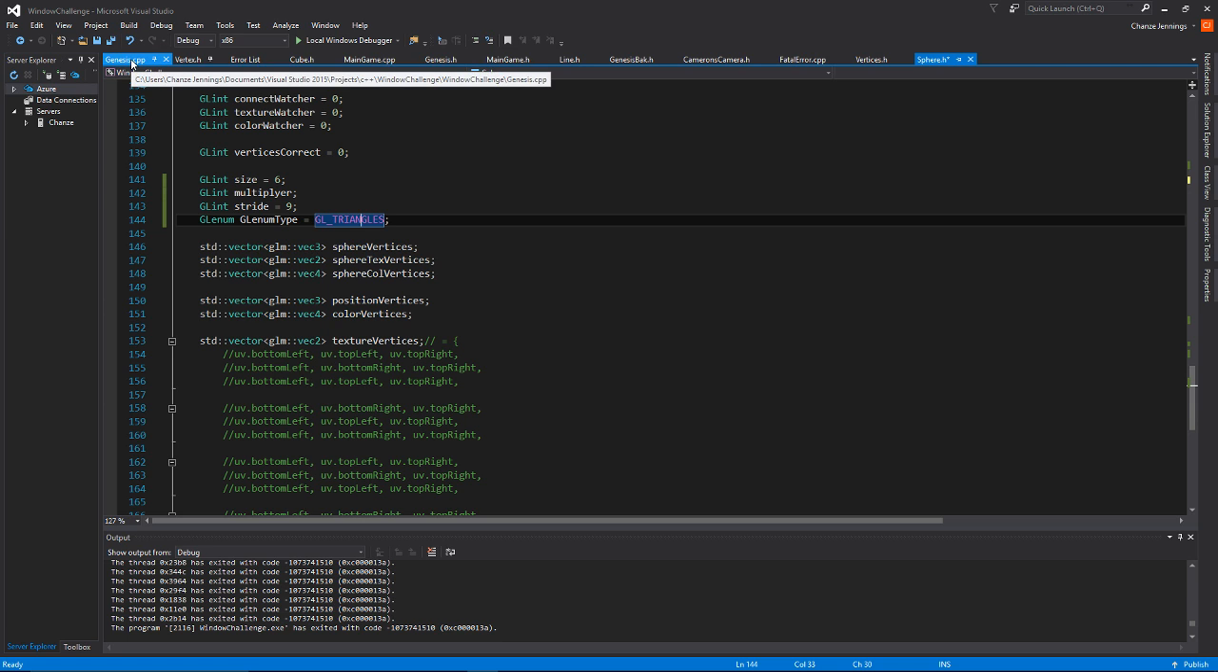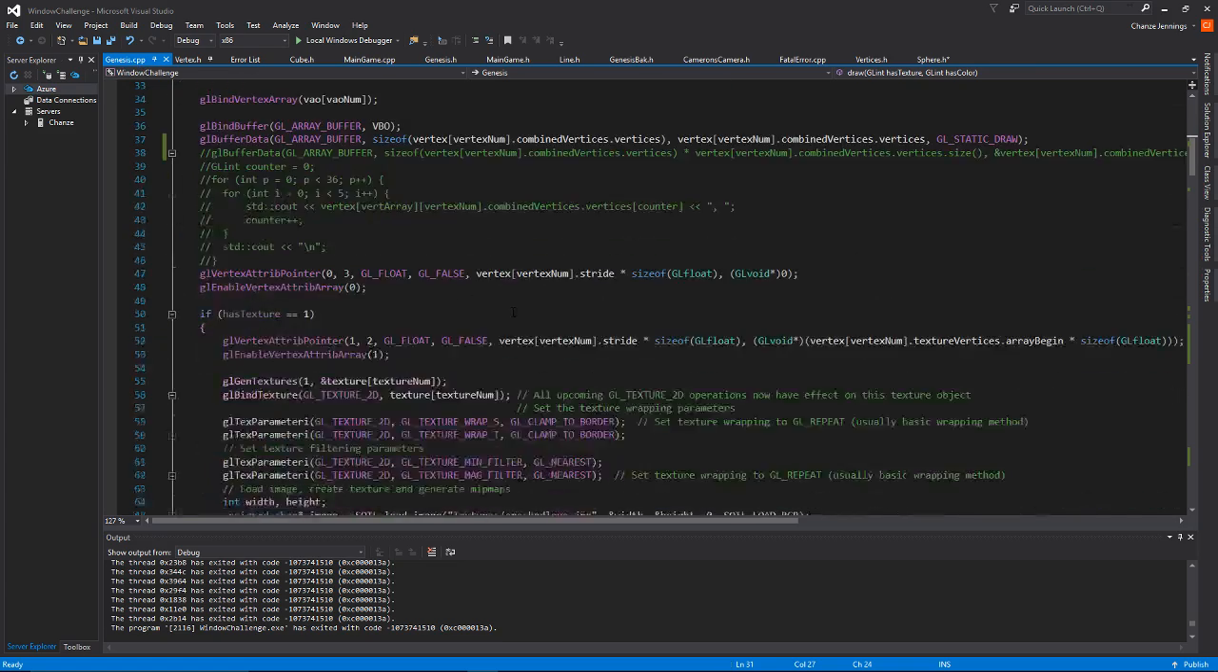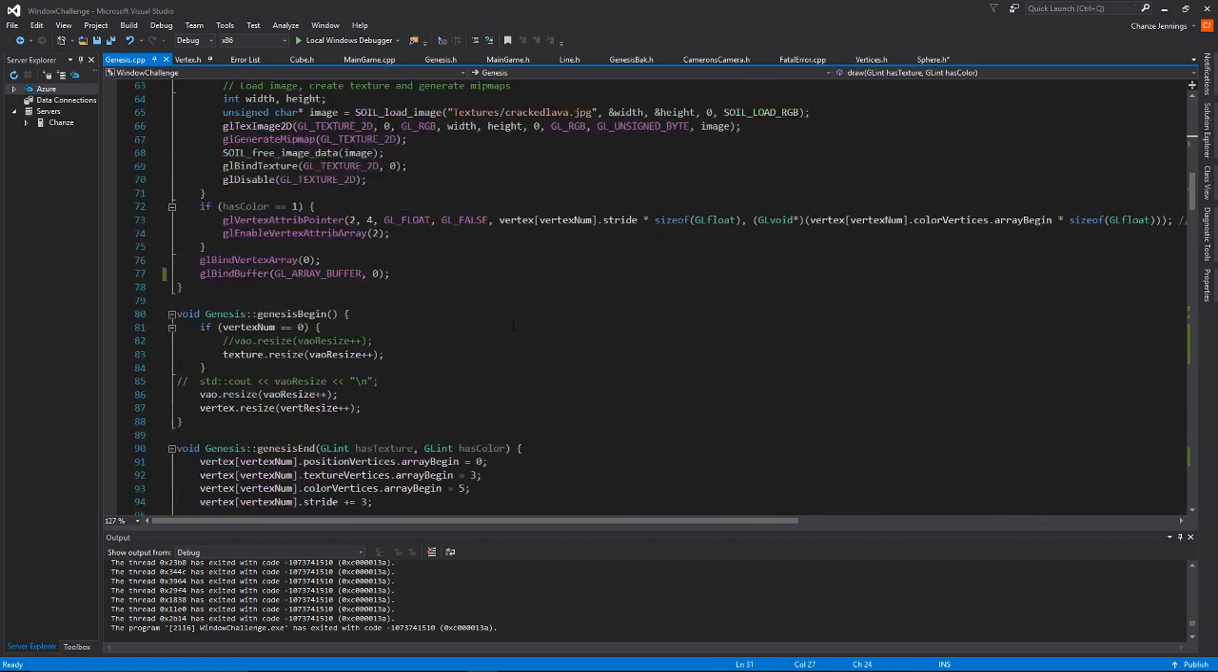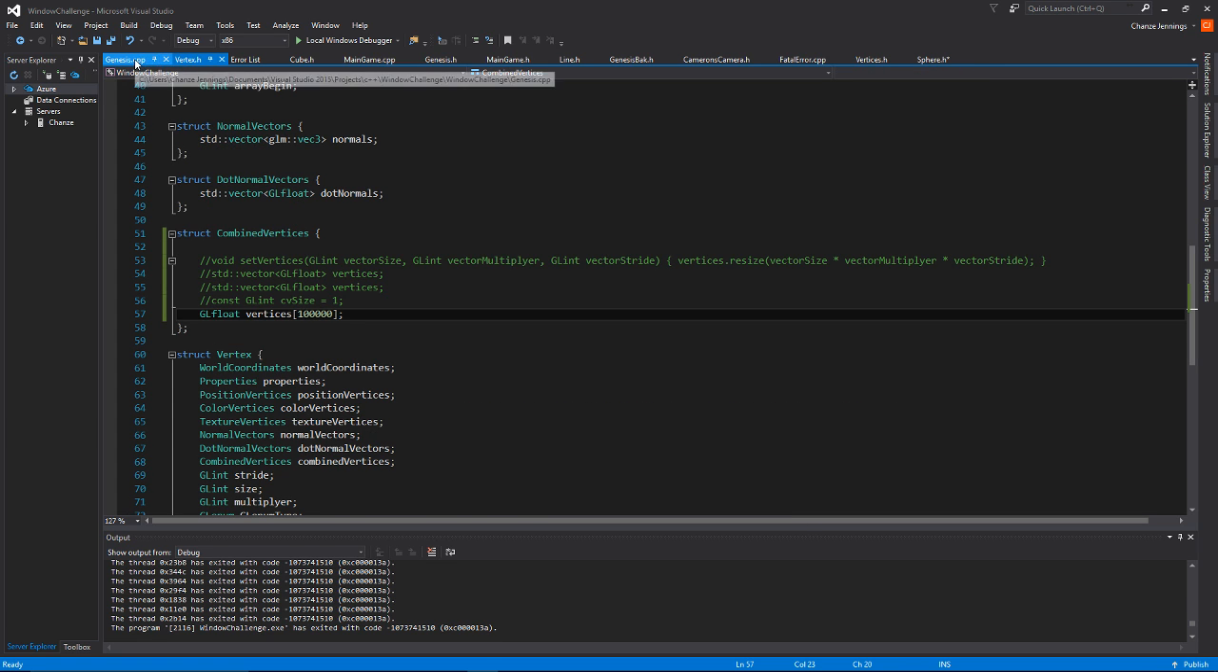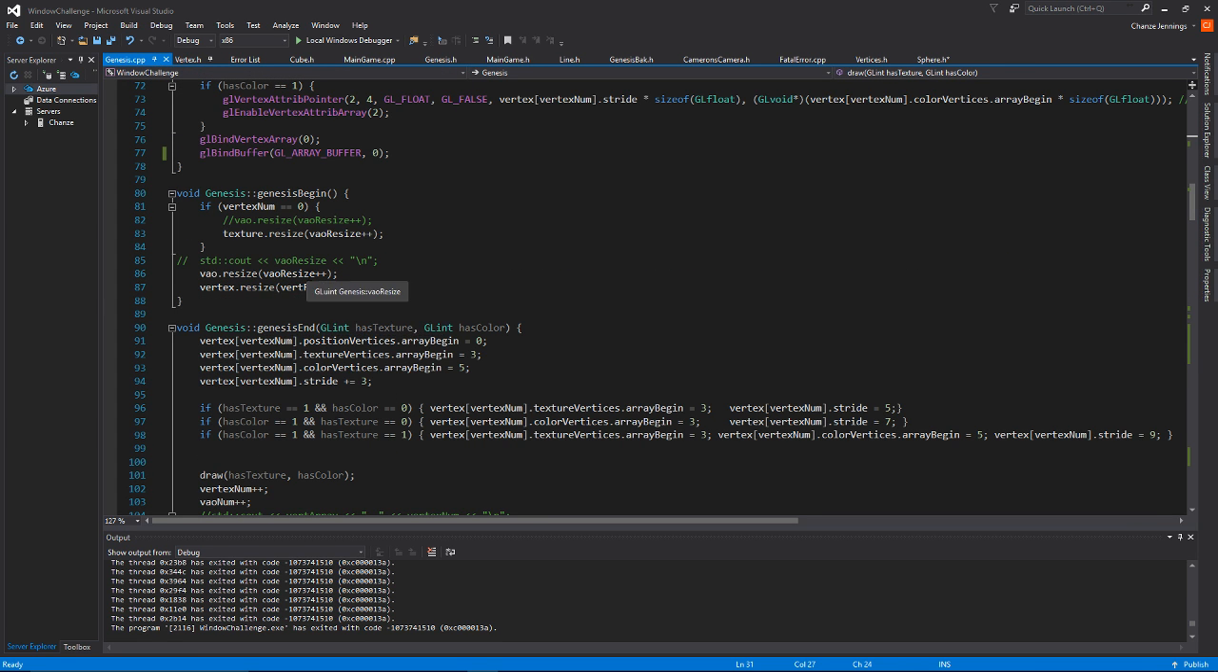And then it jumps, so that's defined, and you go into the Genesis file here, and you start with Genesis begin. What this essentially does in the beginning is it resizes the VAO, the array object, and resizes the vertex, which is this vertex right here. So this is vertex. If I was drawing one object, this would be vertex object number 1.